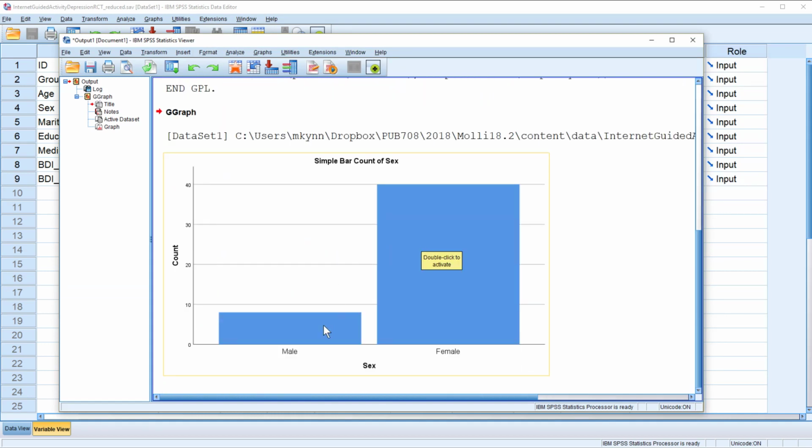And we had a lot more women than men in the study. So, a simple bar count of sex. If you were putting this into a paper, you wouldn't keep a title on there, but you would have a figure legend on it. If you're putting it into a poster, you've got a little bit more freedom in what you do with it.